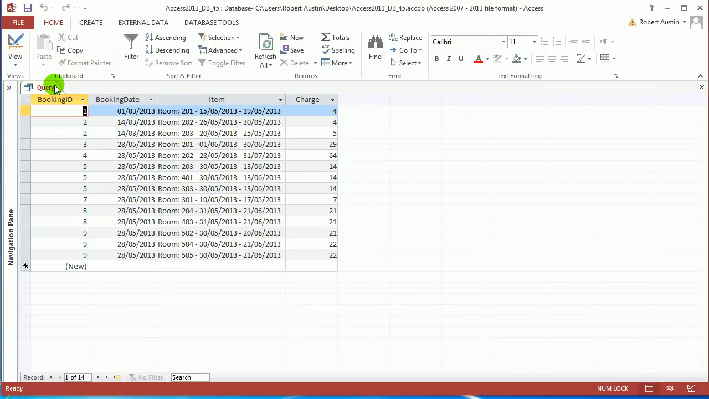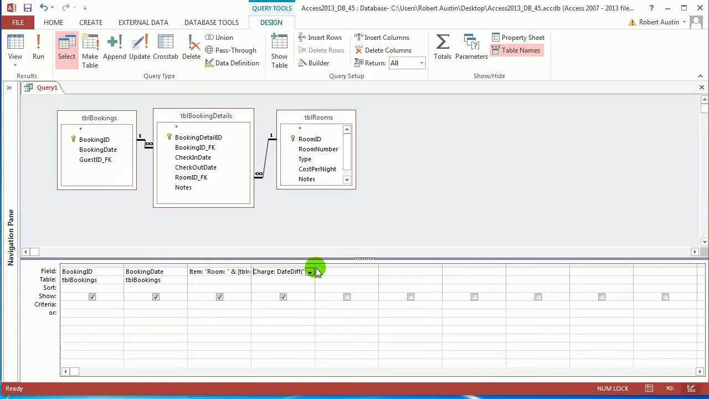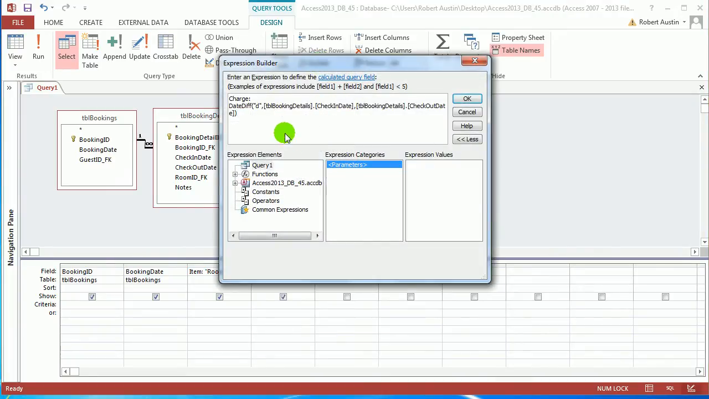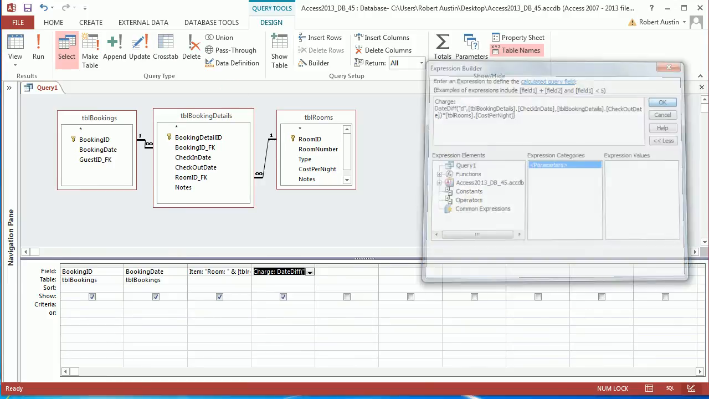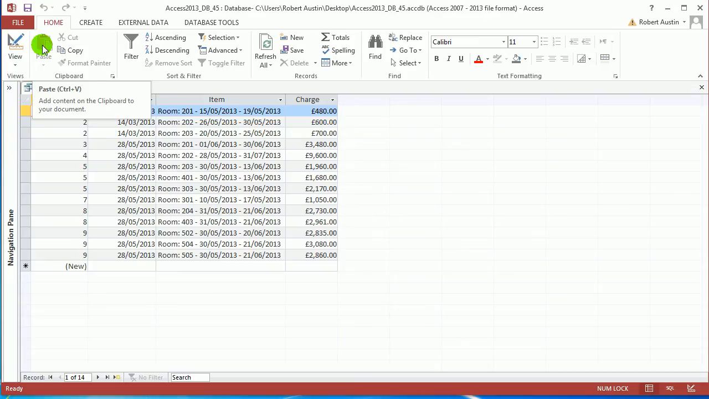So there's the amount of days, and then we're going to multiply that by the table rooms dot cost per night. It's okay, and so we get the charge now. So we've got booking ID, booking date, item, and charge.